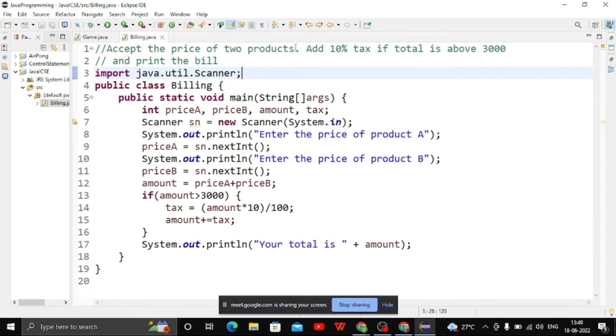Accept the price of two products. So first we are going to accept the price of two products. Now add 10% of tax if the total is above 3000. So I should only add 10% tax if the total is above 3000. So what is the next thing I have to calculate? Total. So that is what we have done here.